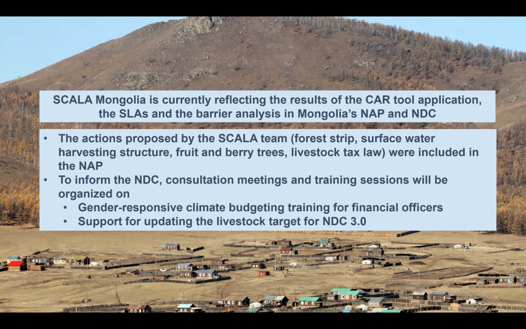And also, an ongoing initiative is that we are supporting the NDC3 development, specifically in the agriculture sector, updating the livestock target. And my colleague, Mr. Siriklan, will be talking about this.